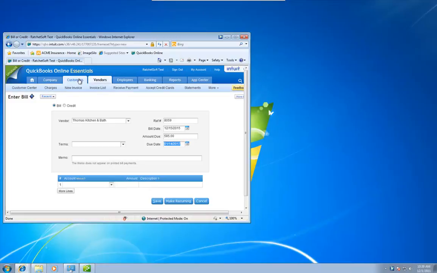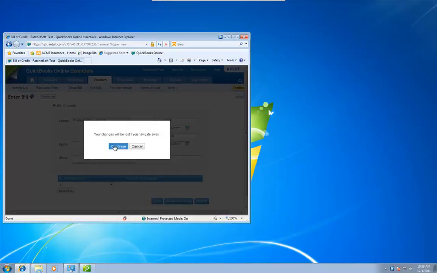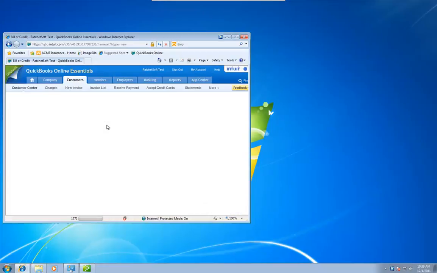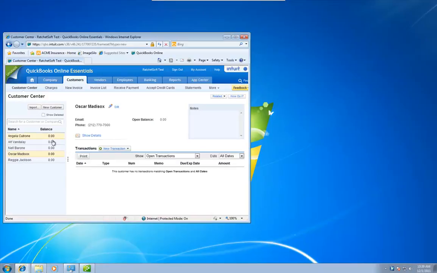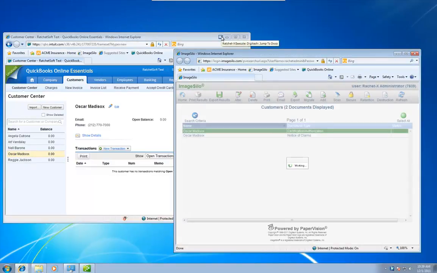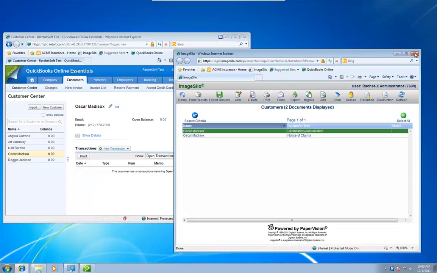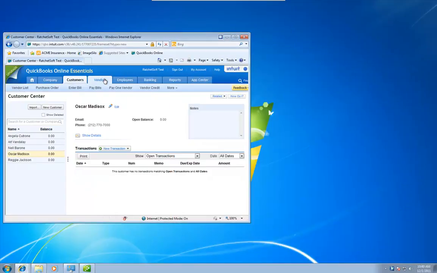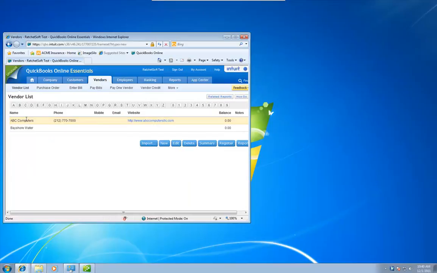Finally, I can also perform the document enablement functions from QuickBooks Online as well. First, let's pull up customer Oscar Matisox and retrieve his documents. Now let's pull up vendor ABC Computers and pull up their document.